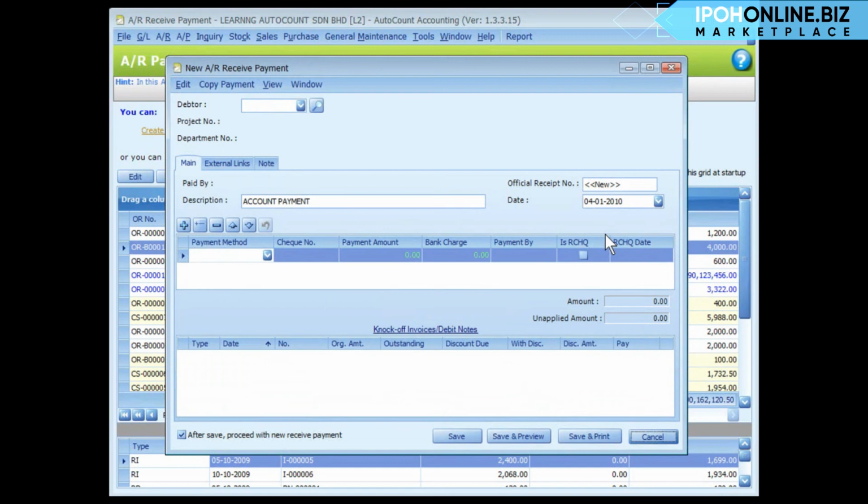And for post-dated check, key in the check date as document date, then knock off against related invoices or debit note. The debtor statement will show PD check as long as the check date is not due, and will show the payment as knockoff once it is due.